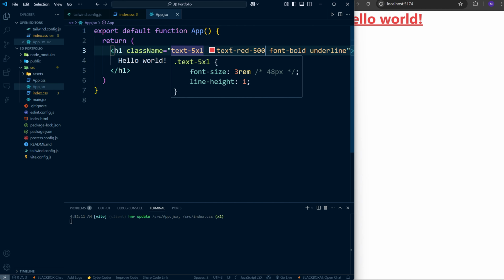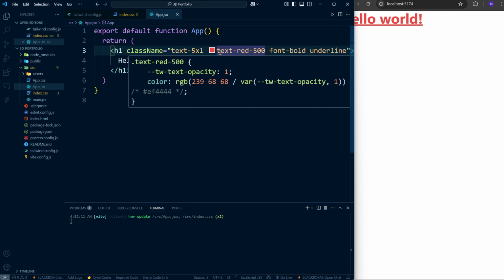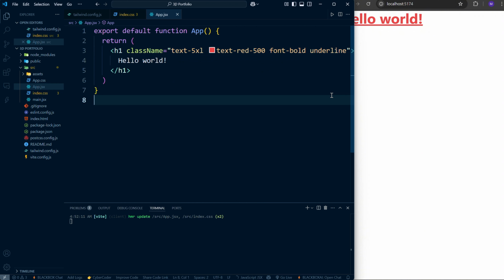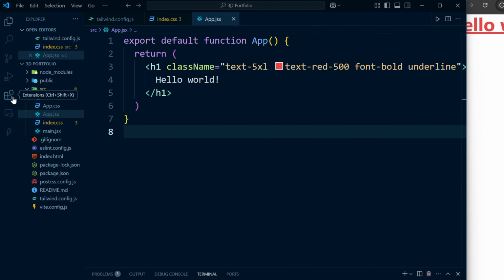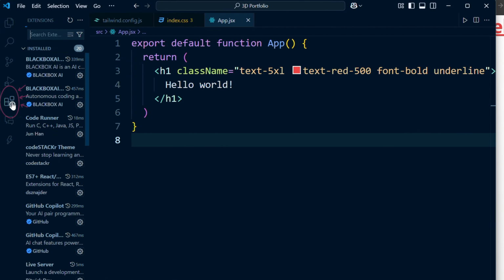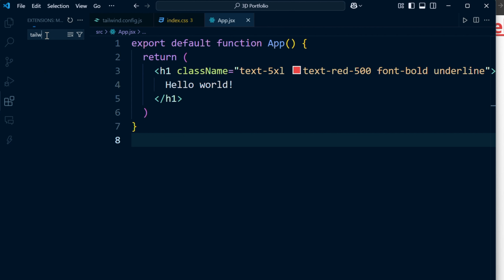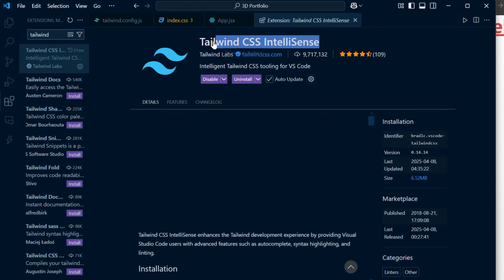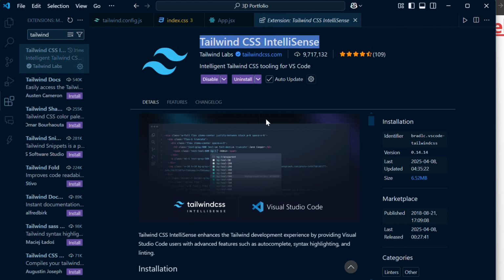Now, here's a cool thing. If you hover over each Tailwind CSS class in your code, you can actually see the raw CSS it represents. But if that's not showing up for you, it likely means you don't have the Tailwind CSS IntelliSense extension installed. To fix that, go to the Extensions panel on the left side of your VS Code, search for Tailwind CSS IntelliSense, and install it. That's going to give you auto-completion, hover previews, and overall a much smoother dev experience.